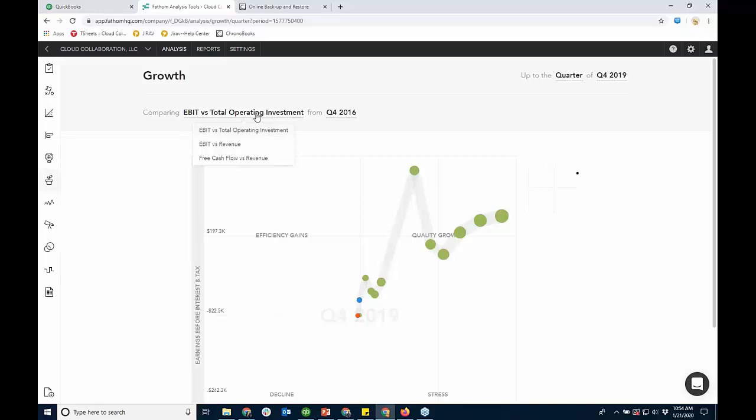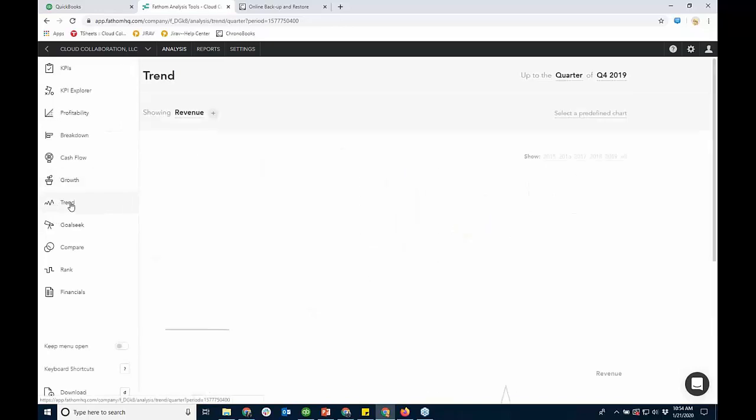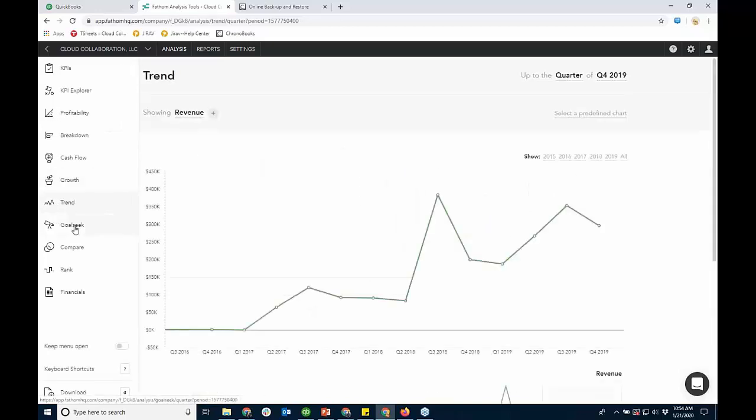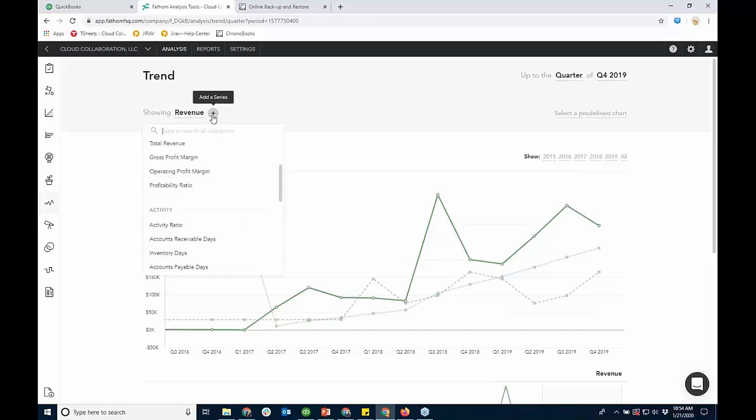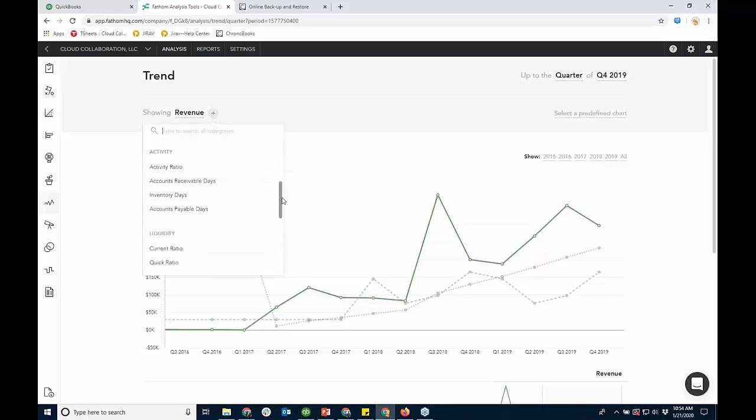And a lot of these are lost on me, but you could tell me what EBIT is. EBIT versus revenue or something like that. Trend tracking, and of course you change the date range or the period to either month, quarter, or year in the upper right. When you show revenue, I could also show a target and a rolling average, or add other ones, add a different series, right? There's just so much that you guys can build. And once you save the analysis, then it's just me opening it up every time. You don't have to recreate it.